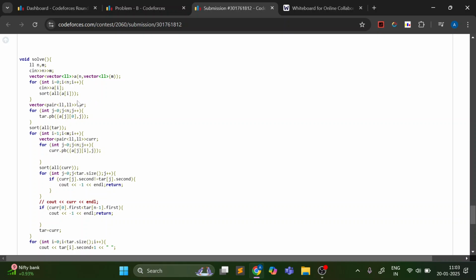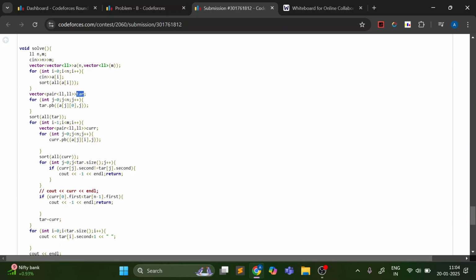Now based on the first column, I have generated a target vector of pairs where I'm storing a of j of 0, that is the card number, and its index. Then I'm sorting it. Now the second element of the target variable will store the index. So basically we will have a permutation based on the second element in that vector pair.